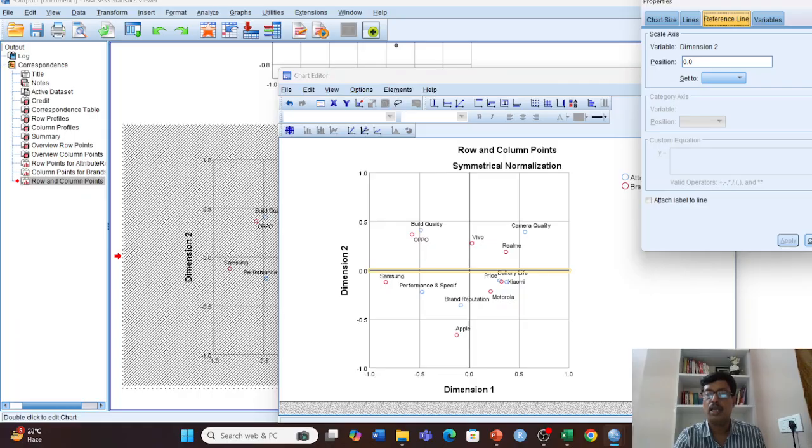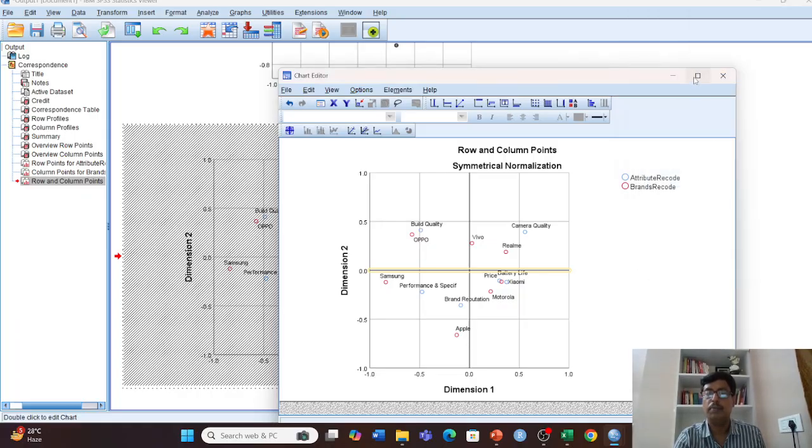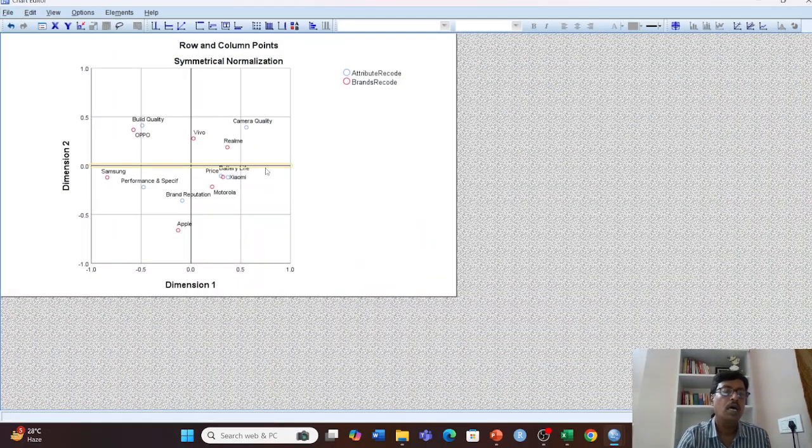Can you read this one? I'll zoom in a little bit. So we can see the XY plot here. Now it is clear that the brands and attributes are plotted across two dimensions, dimension 1 and 2. In dimension 2, Samsung is the highest contributor. If we consider dimension 1, build quality and camera quality are contributing to this dimension.